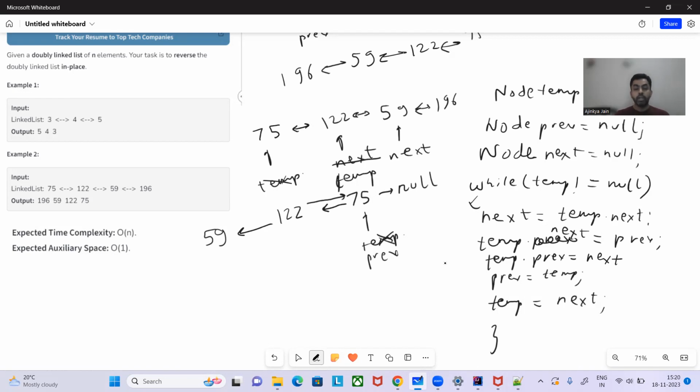Temp was here, so we are making previous point to this 122. And what would be temp now? Temp would be this. Now temp would be this. And then again, we come here. Next, we are pointing to 196.